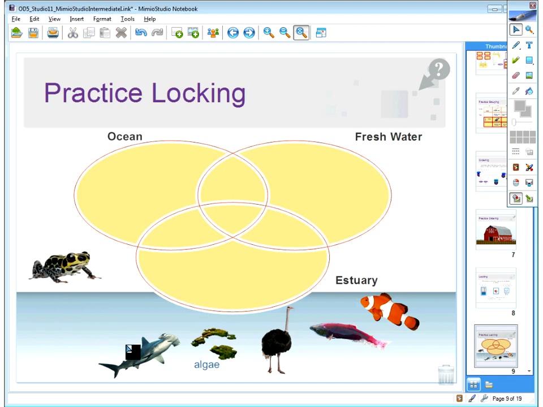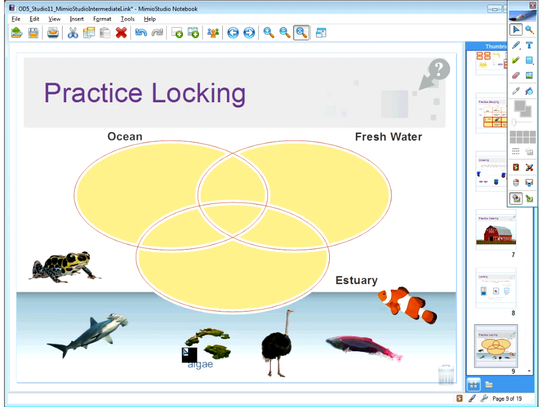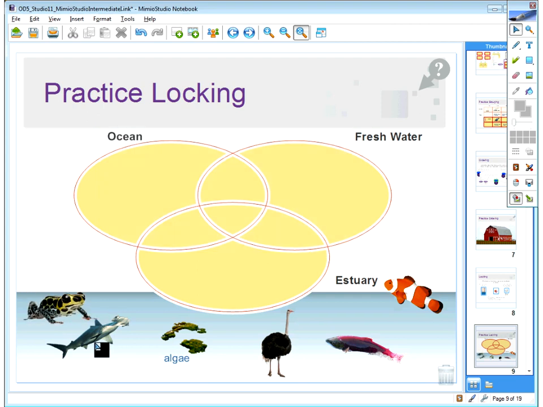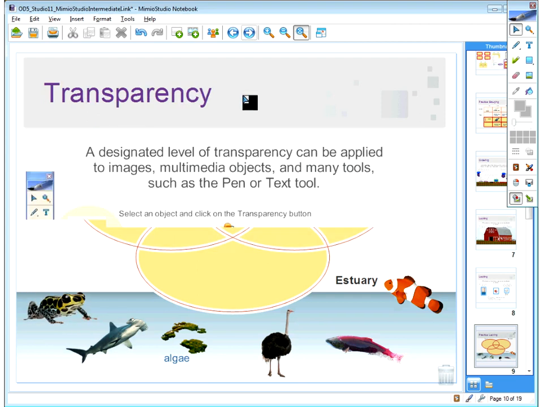Now down here, I have my choices. These are things that I do want to be able to move, so I'm going to keep them unlocked because I want them as part of the lesson. So now I'm ready to go. Everything is locked properly in the way that I want it to be. My lesson is laid out, and my students are ready to participate in this activity.